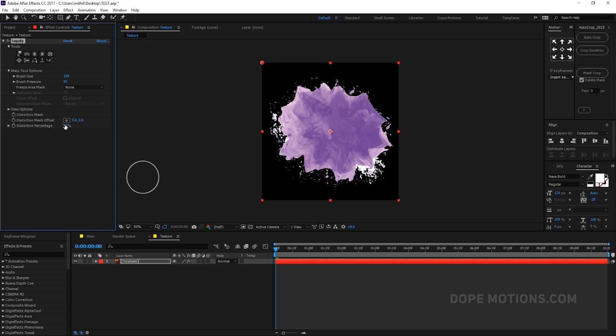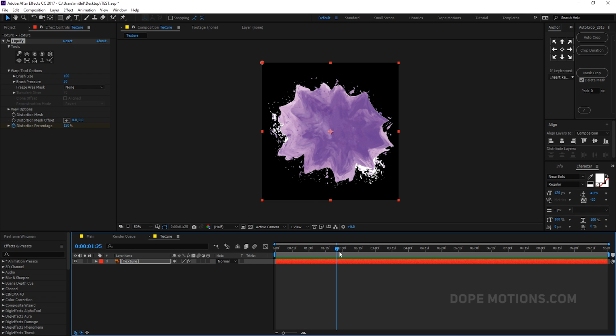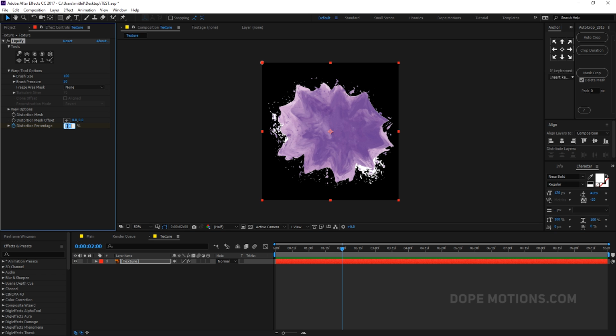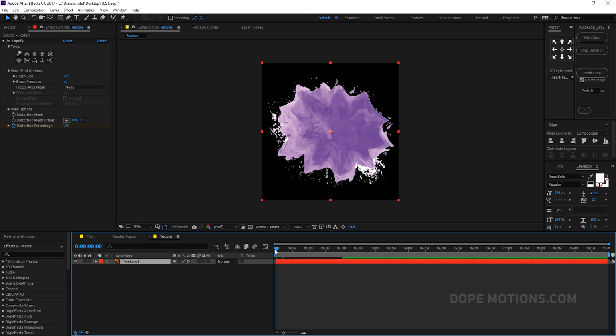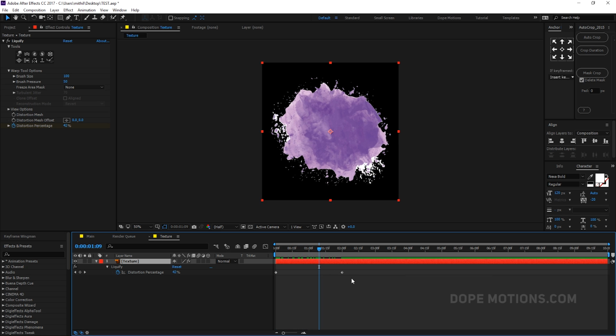Pretty cool, right? So I'm gonna set it to around 120 at the very beginning, and create a keyframe. Go to 2 seconds and set this to 0. So now we have a simple animation just like that, as you can see. Let's select the layer and hit U so we can see the keyframes. Select the keyframes and hit F9 to ease those keyframes, and we are good to go.